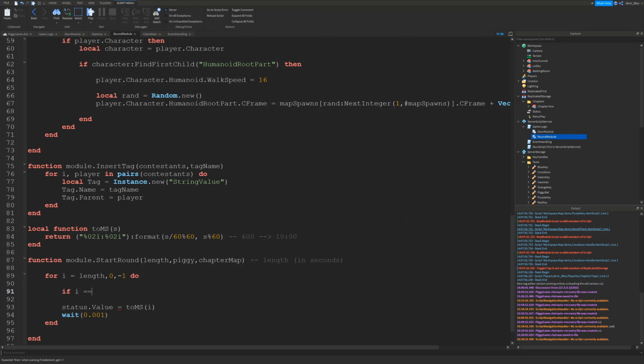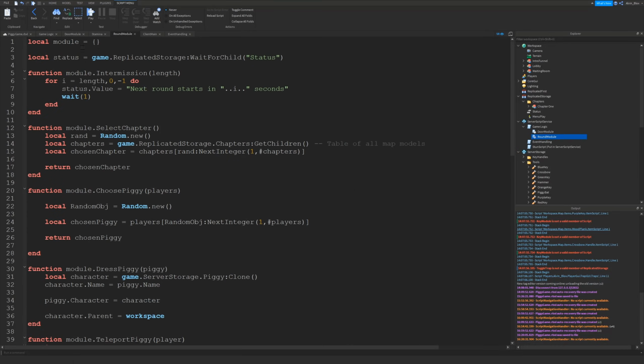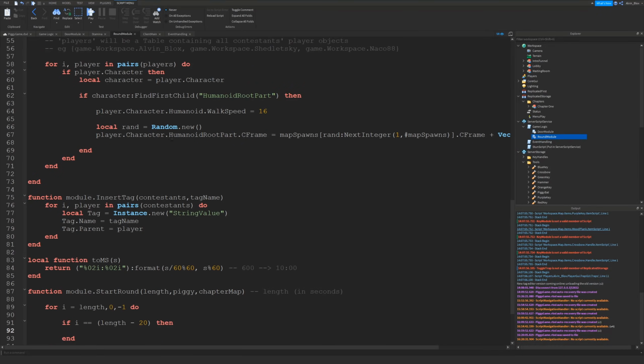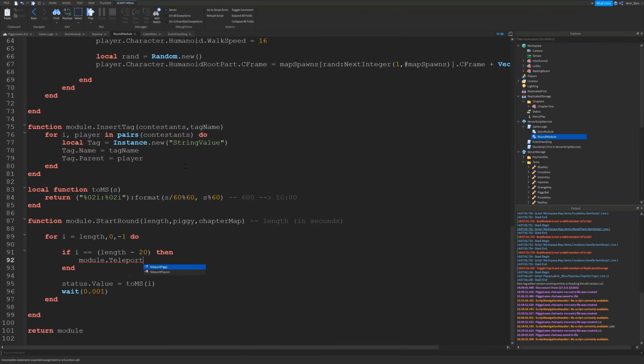So we can check to see if i is equal to the length minus 20. So if the length is 600 seconds, then we want the piggy to be released after 20 seconds. So they would be released after, think about it, 600 seconds is the length, so it would be 580. So when i is 580, which is 600 take away 20, then we want to teleport the piggy. So we're going to drop a line, and inside of here, we just need to do the teleport players function. But instead of saying round, because we're actually in the module script itself, which contains all of these functions in the module table, we just need to say module.teleport players.